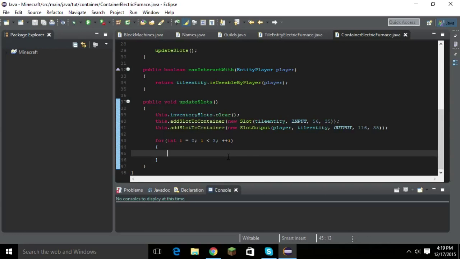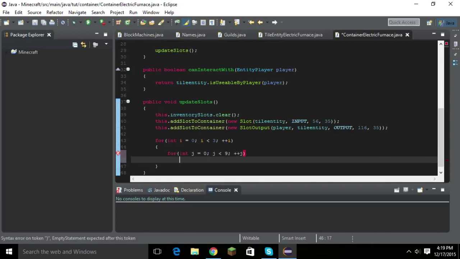And then it's going to have another for statement inside this. And this is where it's going to get complicated. For int j, lowercase j, equals 0. And then j is less than 9, and then plus plus j. Okay.